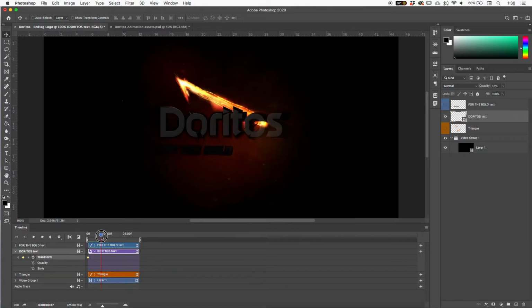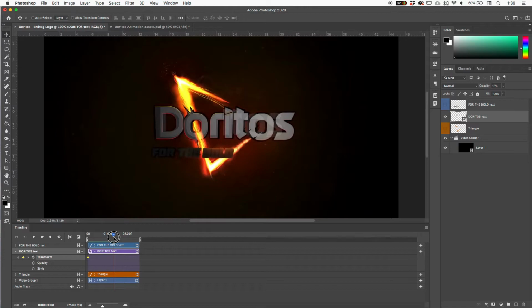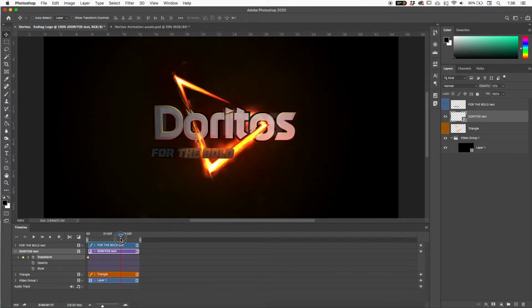Alright, I'm going to scrub through, and I'm going to try and figure out where it stops moving. So you may wish to turn the visibility off, and I'm going to guess probably about this point here, about the 1 second 20 frame mark, and that's about where the main animation stops. So I'm going to bring my text back.